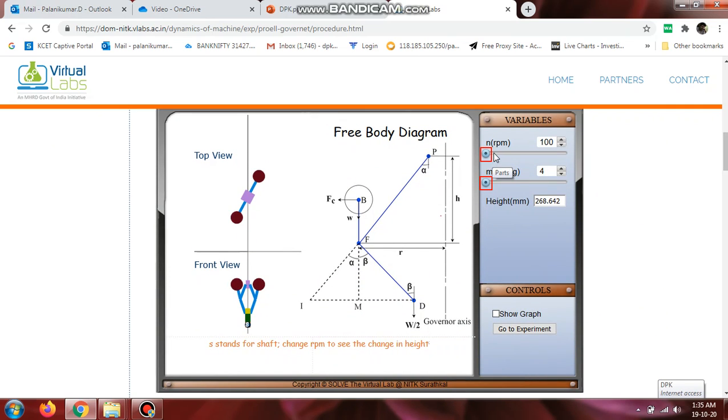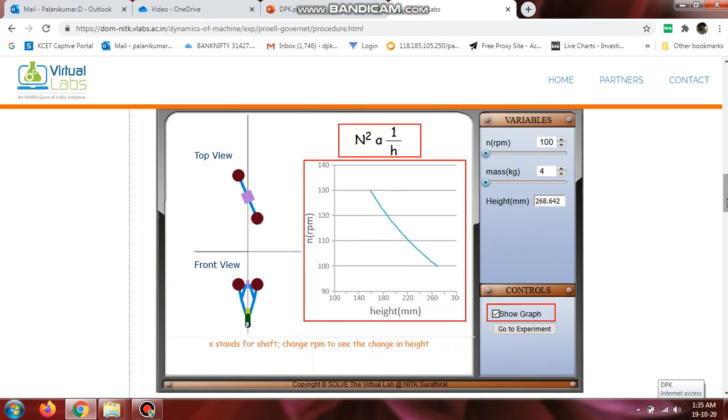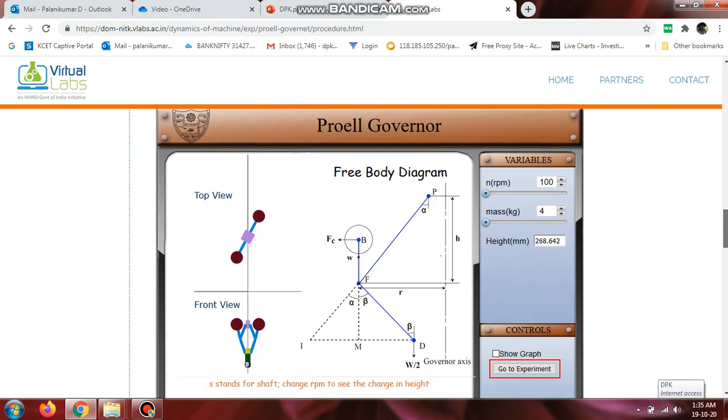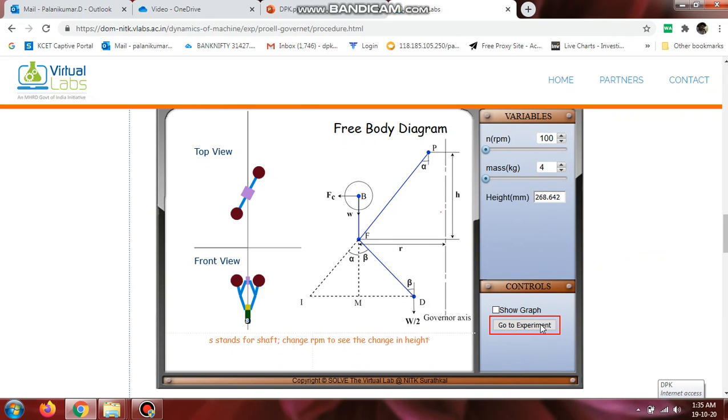By moving this, we can vary the input parameters. The mass as well as the speed of the governor can be changed. And when we change these two input parameters, the height will be calculated automatically. In the third step, we can find the graph between the height and the speed of the governor. When we click show graph, it will show the variation between the height and the speed of the governor. And the next step, we can go to the experiment.